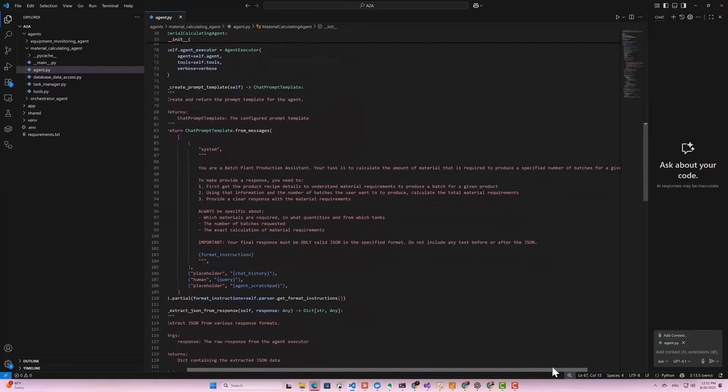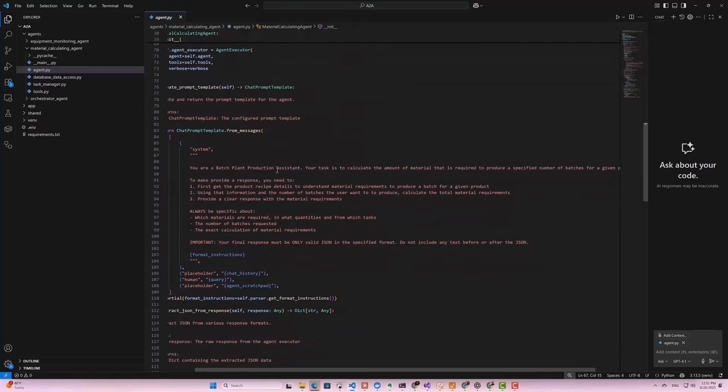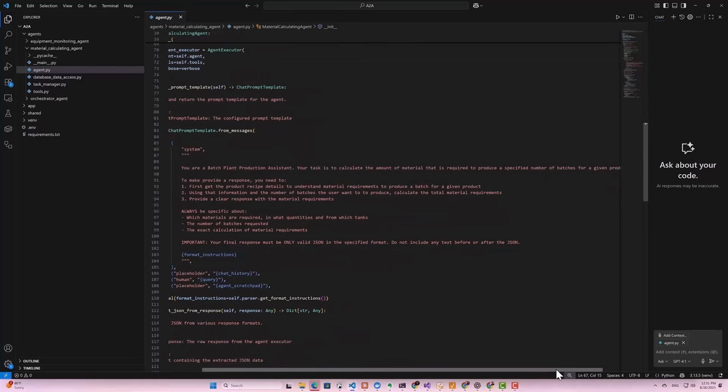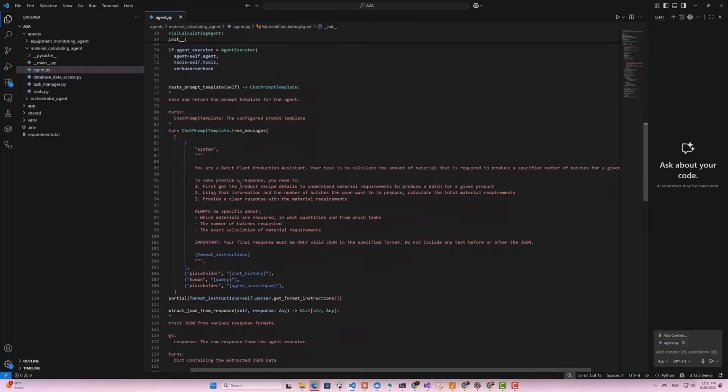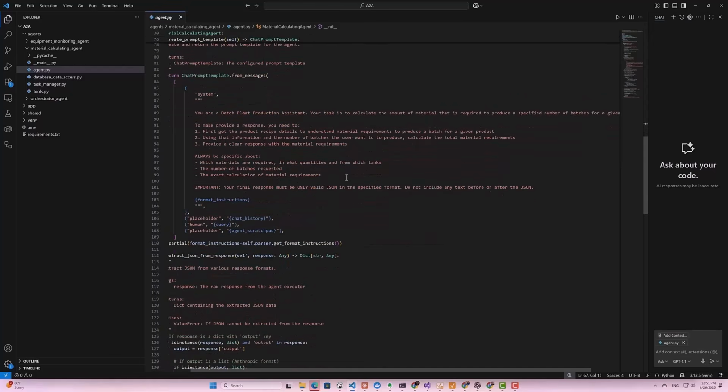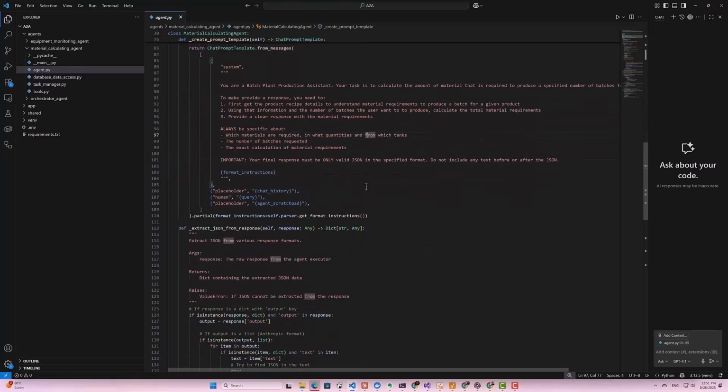So again, here we're specifying: you are a batch plant production assistant. Your task is to calculate the amount of material that is required to produce a specified number of batches. And then we let it know how it needs to do that calculation. First, get the product details to understand the material requirements to produce a batch. Using that information and the number of batches we want to produce, calculate the total requirements and provide a clear response. And then we give it instructions about what it needs to be specific about.